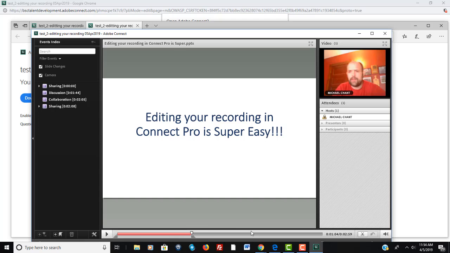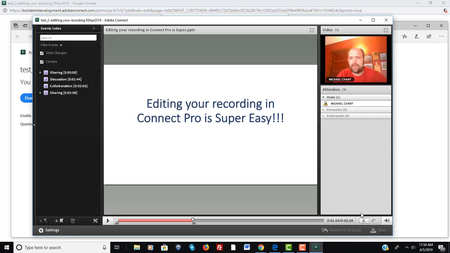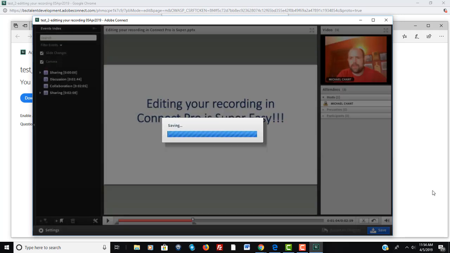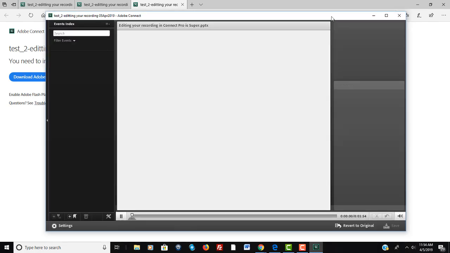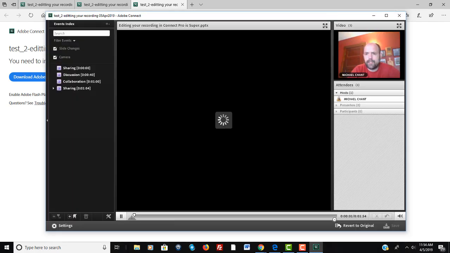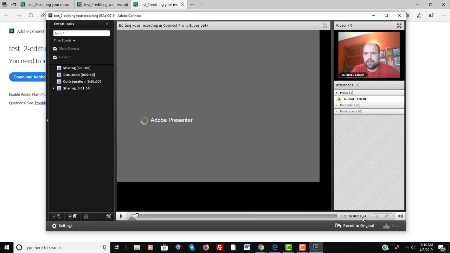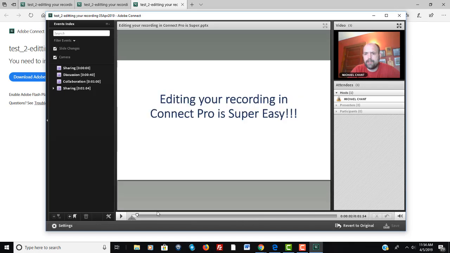Once you've identified the portion of your recording that you want to cut, you go over to these little scissors. When you hover over it, it says cut. Go select that, and then it gives you the option to save. We'll hit save. Okay, the original video was 2 minutes and 59 seconds in length, and now we're down to 1 minute and 54. So we just made our edit to our video. It only took a couple seconds.